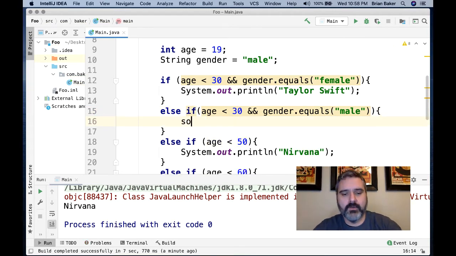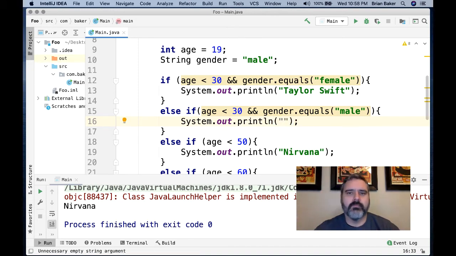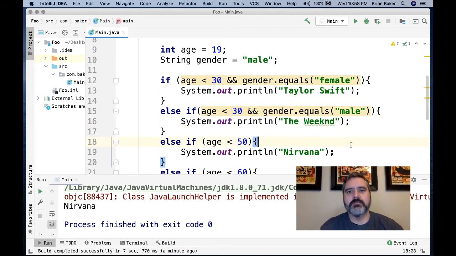right, so then I can do a system out and have my own artist for younger men, which I guess would probably be The Weeknd. Maybe I'll leave this as an exploration for the user or something, but I'm just going to put The Weeknd in here. Misspelled on purpose. So there we go. So now if you're a young female, Taylor Swift. If you're a young male, The Weeknd.